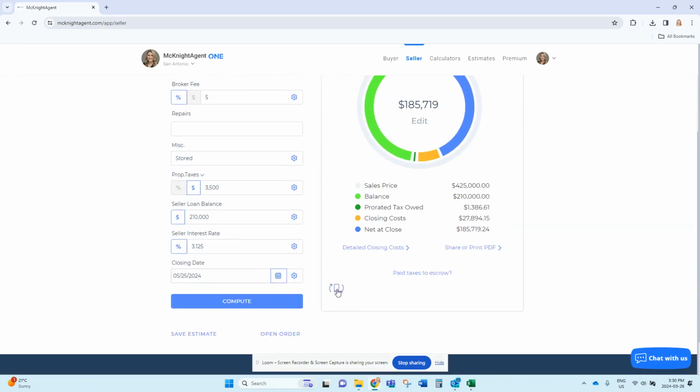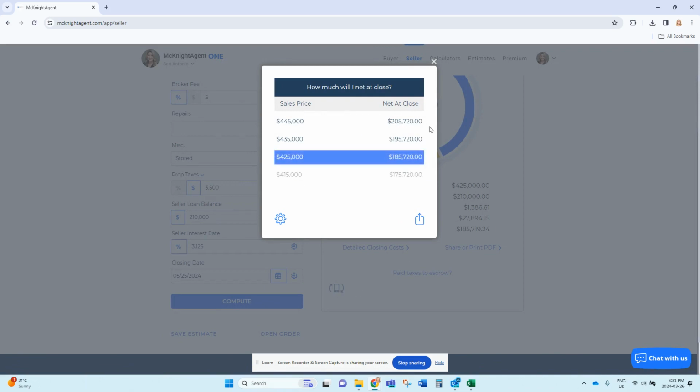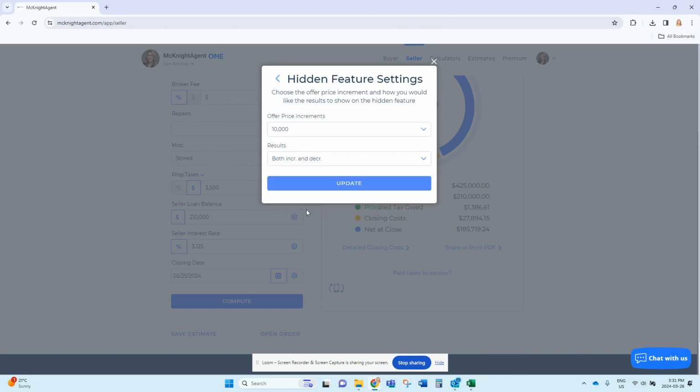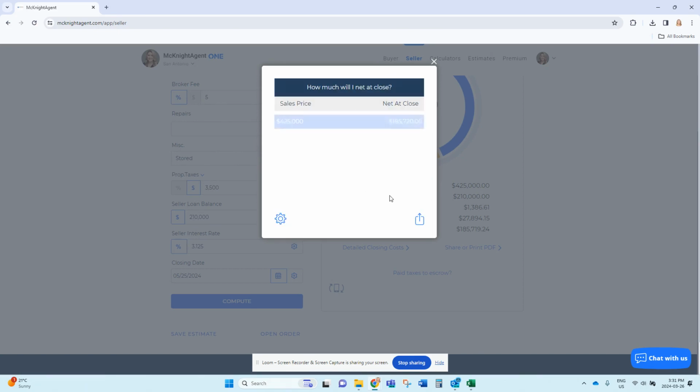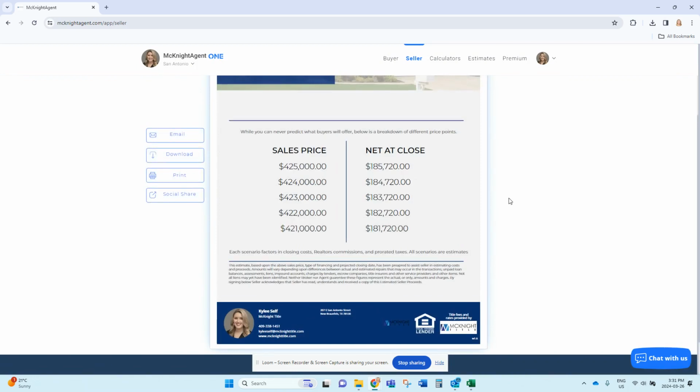You're also able to quickly click this little button, and if you receive an offer that is for $10,000 less, they can quickly see what they're going to net at $10,000 less. You can edit this, maybe $1,000, only decreasing, update it, and for every $1,000, it's going to show you the new net amount. You can also send this in a beautiful little flyer and include that with your net sheet.